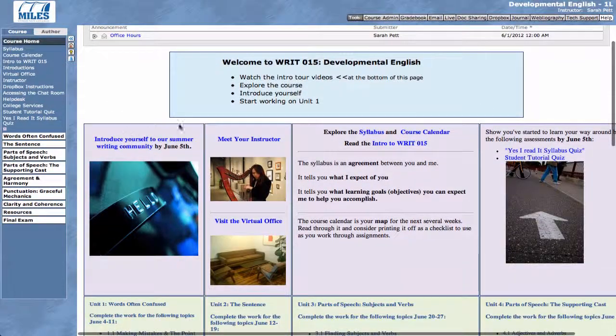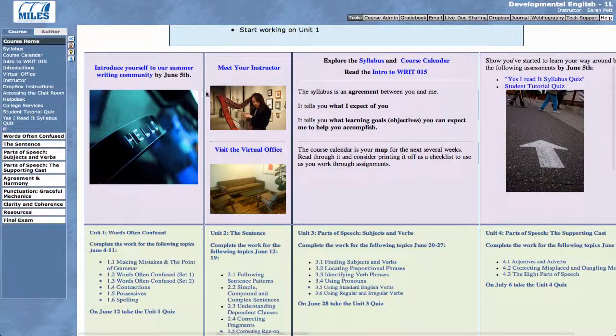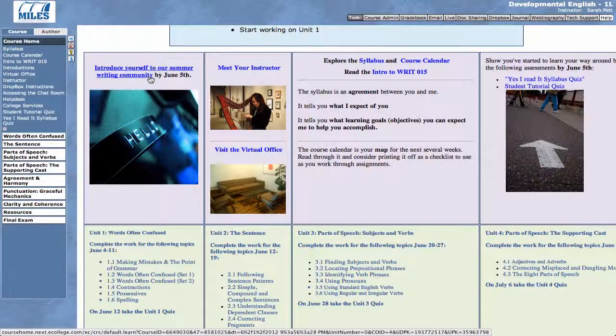All right, the next thing we have here is a welcome and list of initial to-do things. So watch the tour videos, which you're doing right now. Watch the rest of them once you finish this first one. Keep exploring the course, introduce yourself, and then start working on the topics in Unit 1. What we have here on the top is a series of steps to work through. So introduce yourself to our summer writing community, and please make an initial post in there by the end of the day on the 5th.